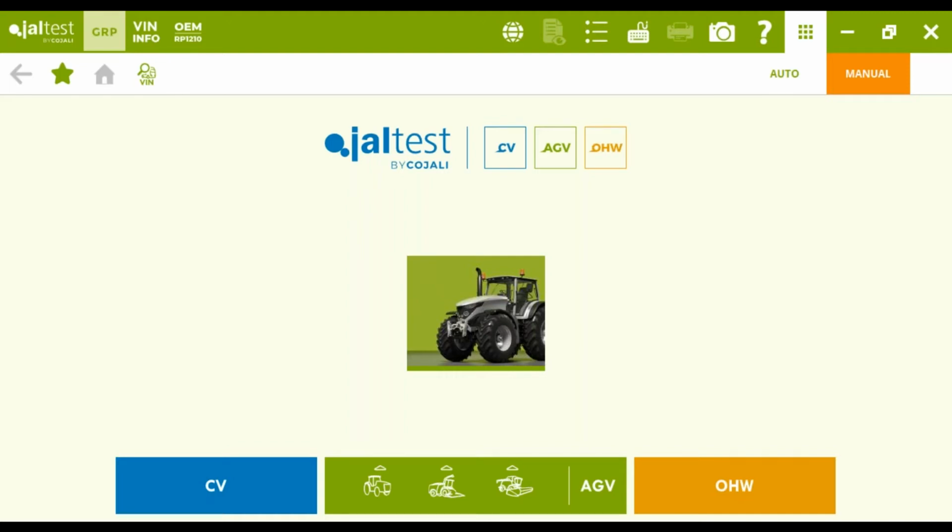This time we're going to be talking about key resets in ag vehicles. So basically we're going to be talking about our agricultural model, Jaltest AGV. My name is Cristian Palomanes. I'm the Director of Sales of Canada and AGV model sales.